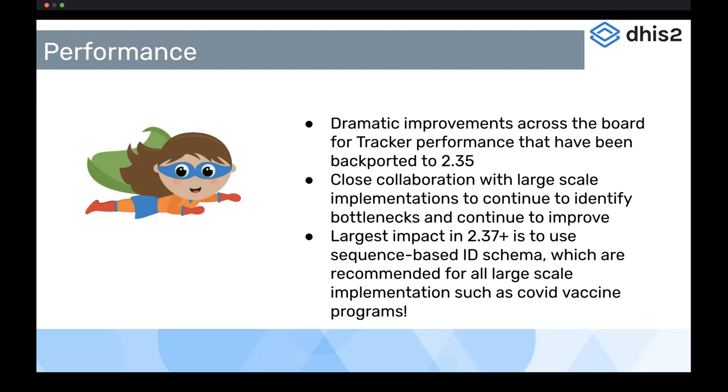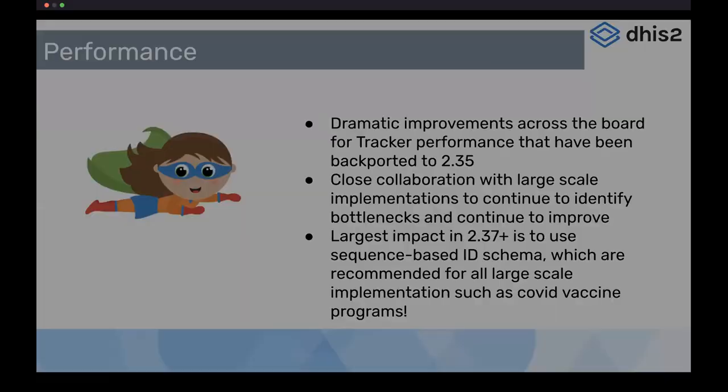So if you are currently in a large-scale implementation or planning large-scale implementations in future, ensure that if you're asking the system to generate automatic IDs for you, it is recommended to follow the sequence-based ID schema rather than the random ID scheme generation.